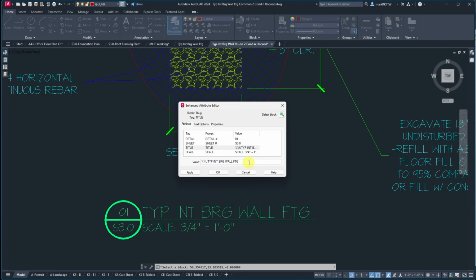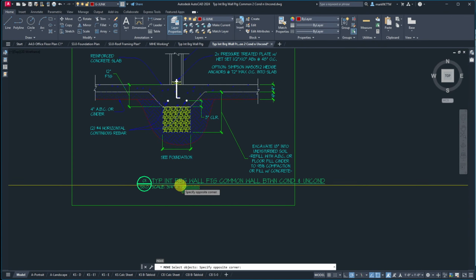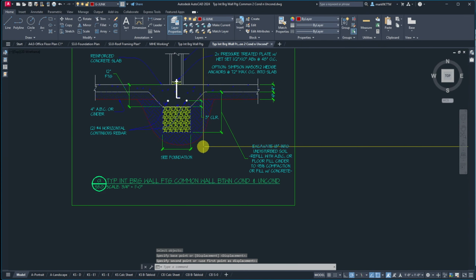And then we're just going to put caps lock on, common wall between conditioned and unconditioned. And now you need to have these kind of abbreviations, you need to have COND, BTW or BTWN. Make sure this stuff is in your abbreviations so people know what all this means. Apply if you want, hit OK. And now I'm going to move it over, and then we're going to change this detail.